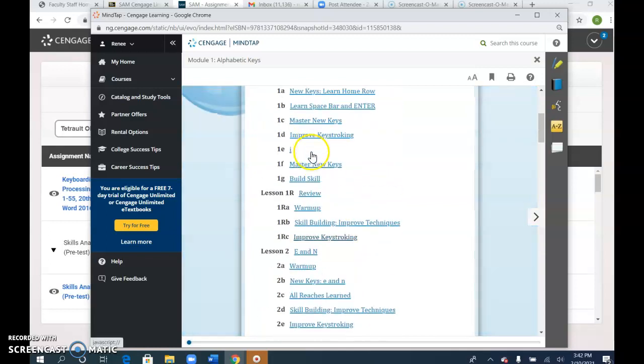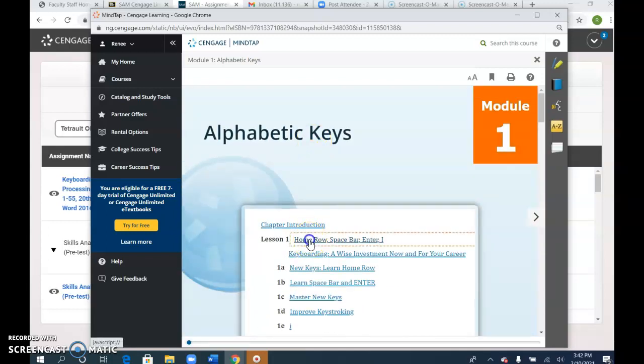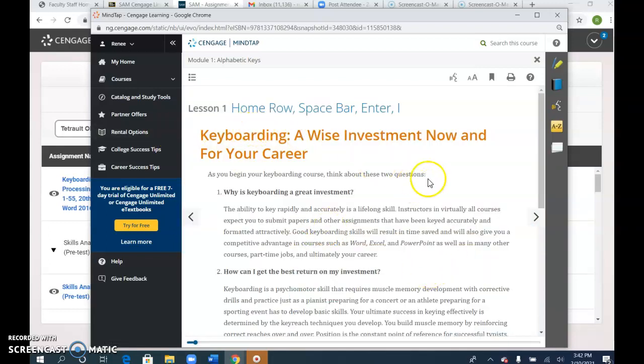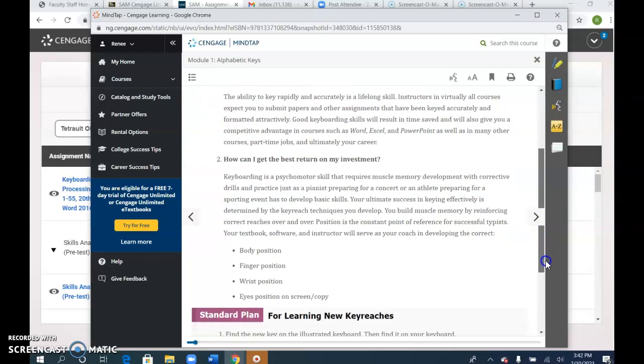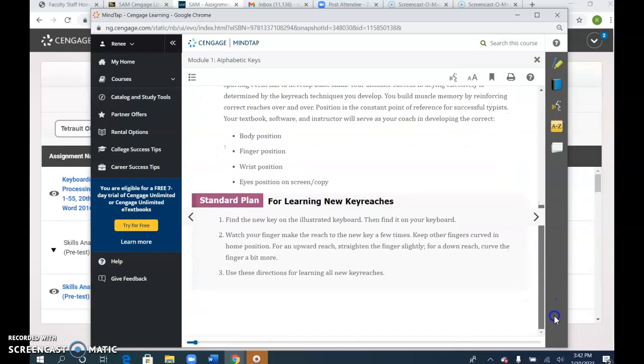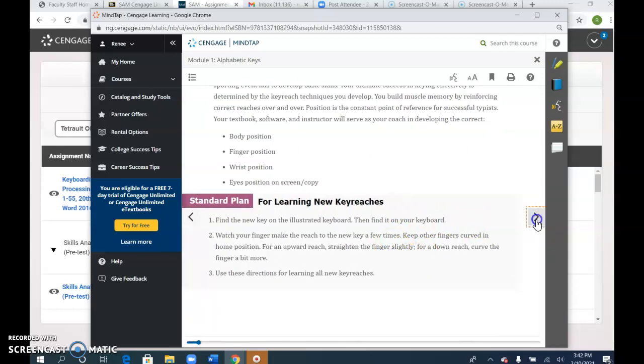So for example, if I were to click the very first one, it gives you a little bit of information. Why is keyboarding a great investment, and how can I get the best return on my investment? So there's some nice tidbits of information, and it goes through learning the new key reaches.